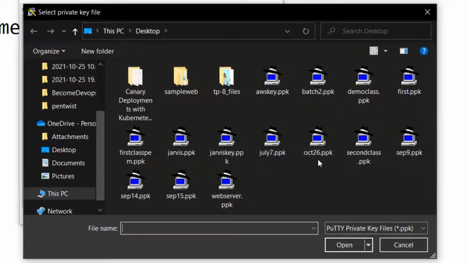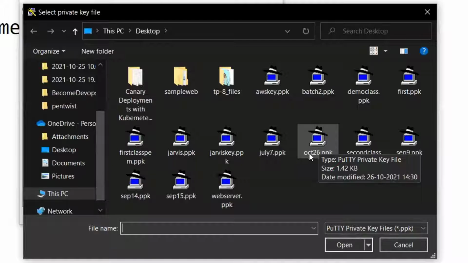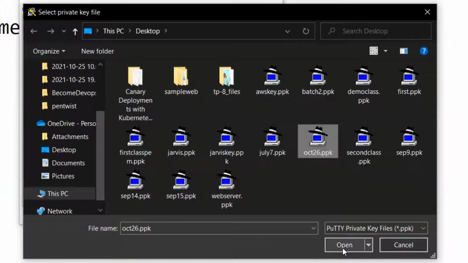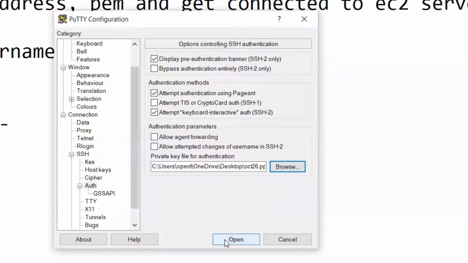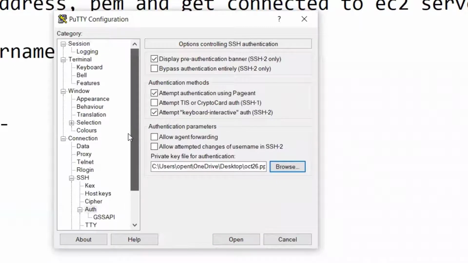OCT26.ppk. If you see, this is like a desktop icon with a hat on top of it. So this is the key I had converted from PEM to PPK. The reason is I'm having a Windows machine. If I want to connect to a Linux server, I need that PEM key to be converted to PPK. So I'm selecting the key as well. Now if I click on open, so just go to the PuTTY.